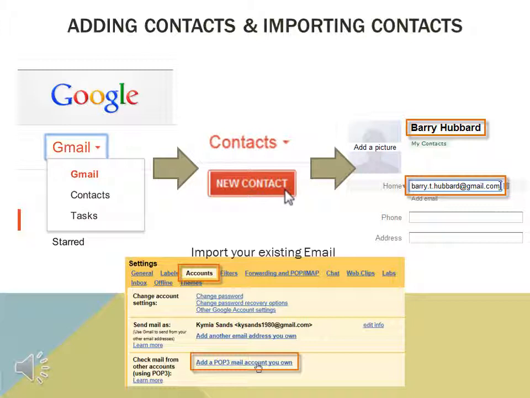So by default, when you send an email to a new address, Gmail adds the address to your contacts. You can then go to your contacts to edit the person's information as needed.